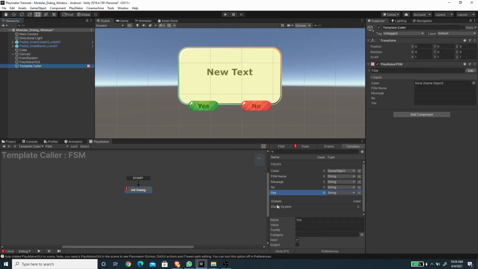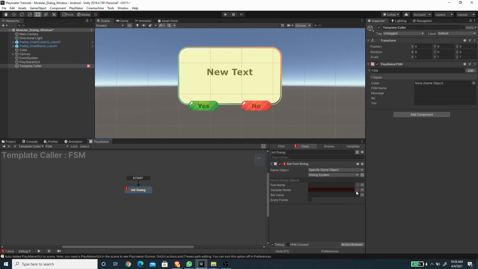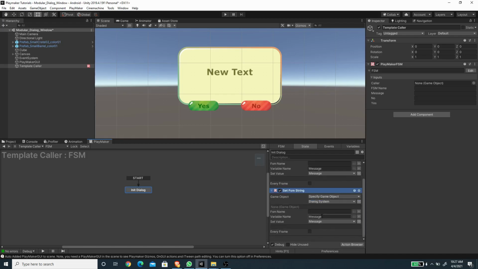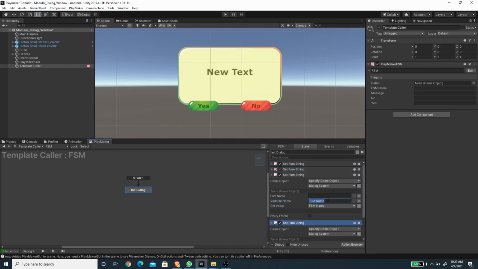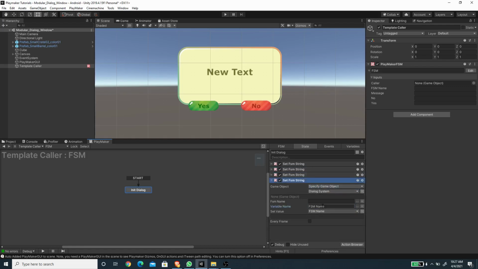So back to the template color here, under the state here, let's just set up the message first and pick message variable, and then here for the other string would be the FSM name, and we can just pass the FSM name. I'm going to minimize this, and let's duplicate this 2 times, and this for the yes text. So this would be the yes, and we should have the same variable name, and this one, it should be for the no string, and let's just set this to no variable.